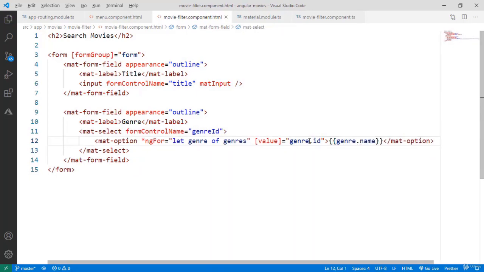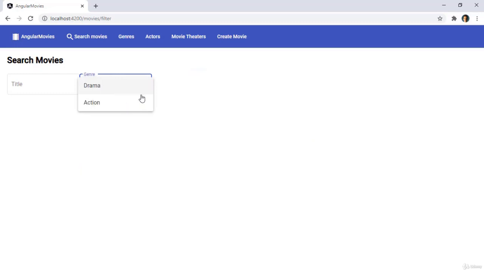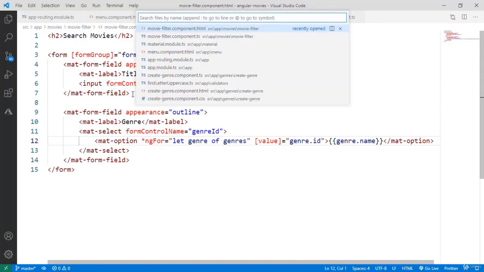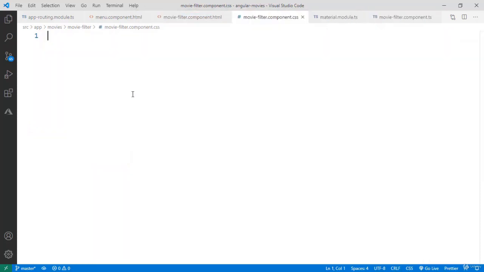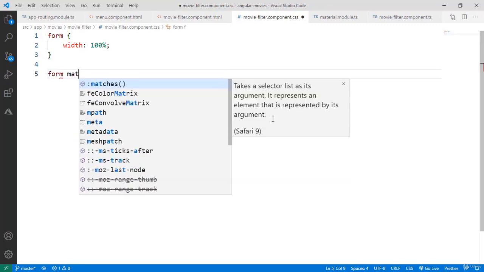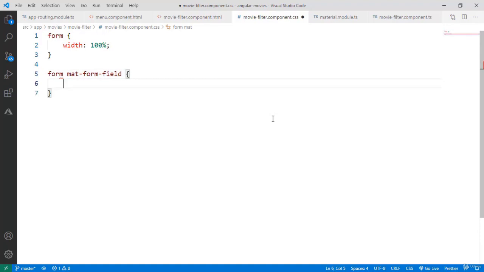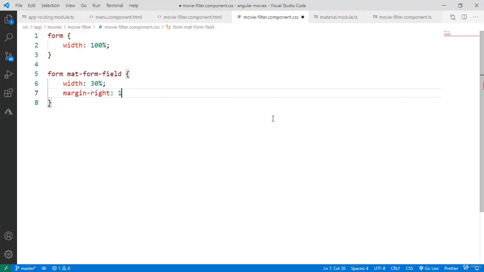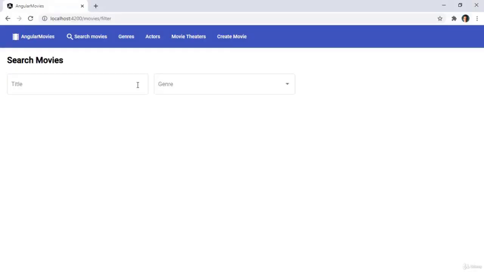And so we can save, and let's come back here and you can see that this still works, but we have a design problem here. This is too close together, so let's work on that. Let me come to the CSS file of the movie filter component. So I will say form width 100%, but we're going to say form mat-form-field, and we're going to say width of 30% and a small margin-right of 1rem. Let me save and let's come back here. As you can see now, there is some space between the controls.